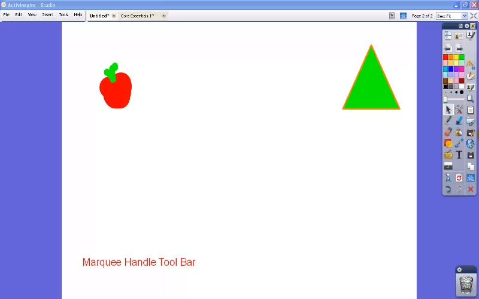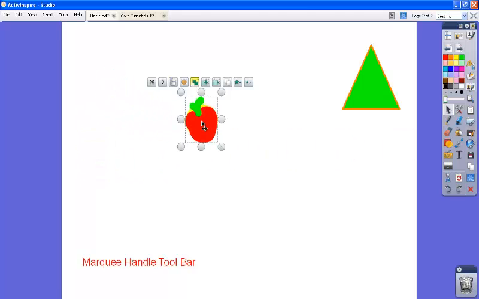The Marquee handle toolbar gives you object-specific tools that you can use when you select an object. I'm going to start with the apple first. When I click on the apple and select it, the Marquee handle toolbar is this toolbar that runs across the top, or sometimes you'll see it on the side of the object.